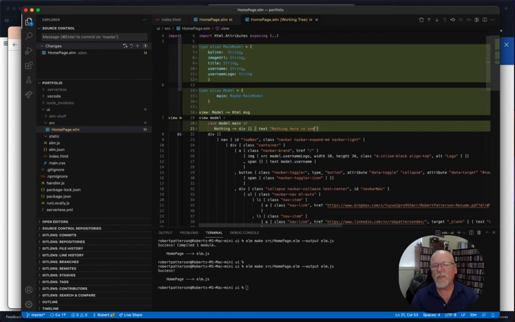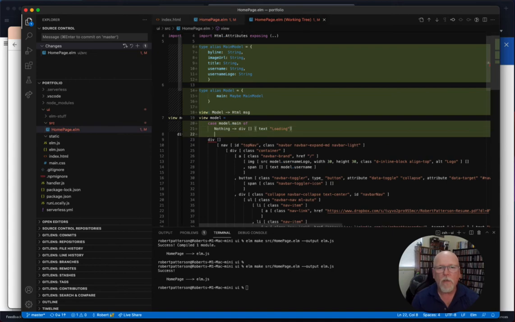We literally shouldn't see this. We could say loading, because actually this is something that would show when we're loading, when we haven't fetched the data yet. But that's kind of funnier to say nothing here to see. You know what? Let's just say loading. Loading.